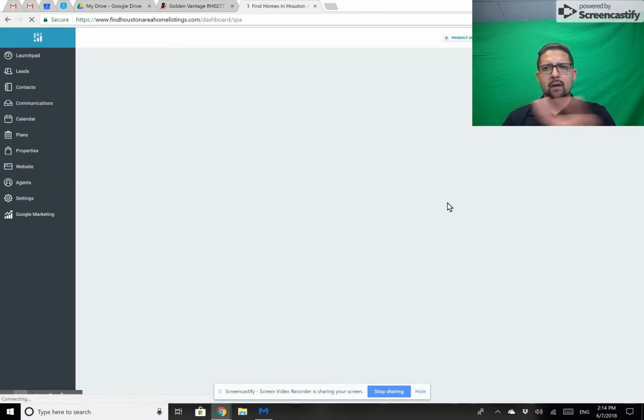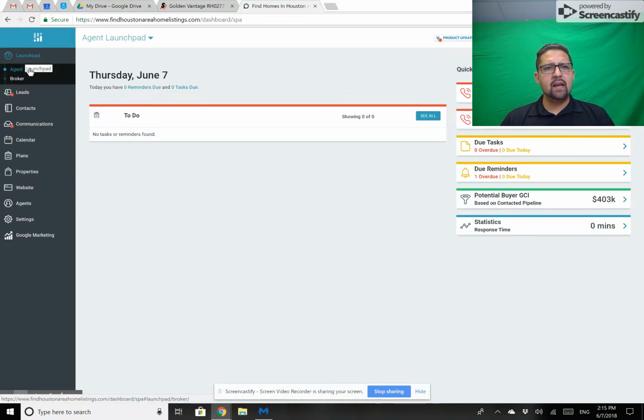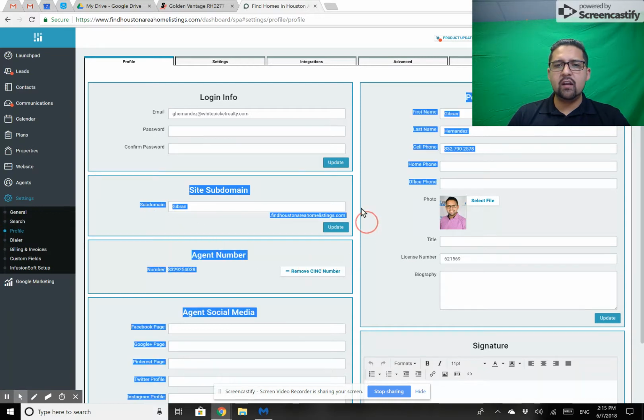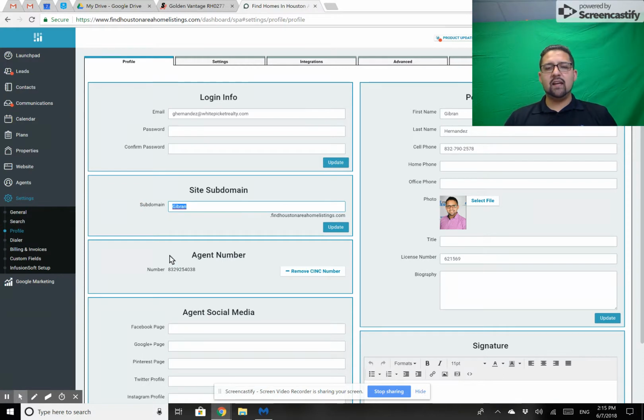And here you'll see, here's my CRM. You'll see my launchpad, leads, contacts, communications. I've got a few extra things on here that you guys don't have because I've got administrator mode. But what I want you to do is click up here, on where it says your name, and click on profile and settings. Now, this is one of the most important places that you need to go to and figure out what your site subdomain is. So right here where it says site subdomain, you need to know what is my site subdomain.